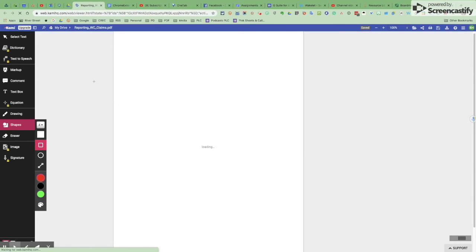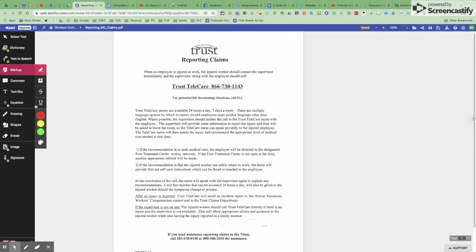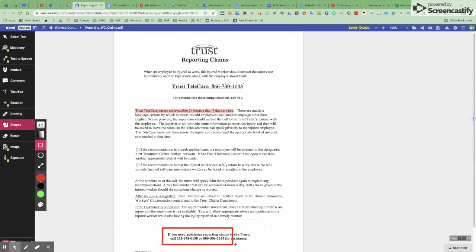So let's say I need to mark up this document once it gets loaded. I want to highlight some text that's really important. All I have to do is slide across the text, and it's highlighted in red because that's the color I had chosen. I can add a shape and say, let's put a red box down here because I want to make sure everybody pays attention to that. I can do these things. It is saving it as I do my work.